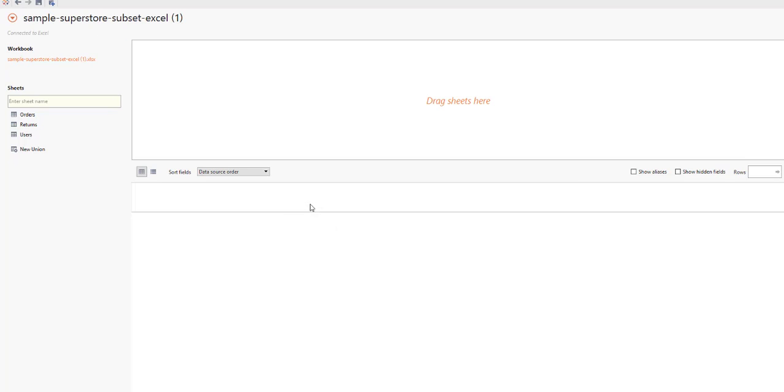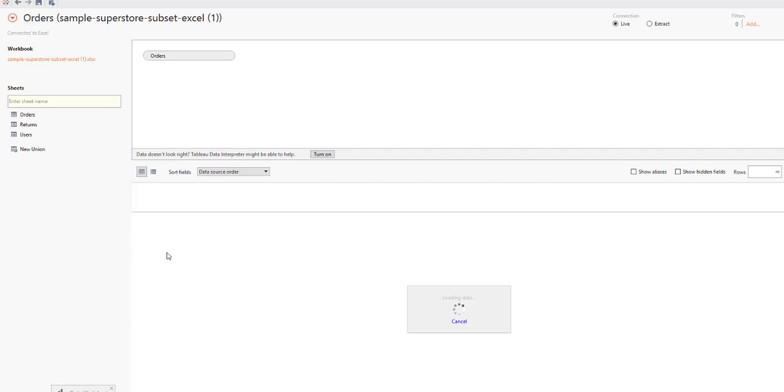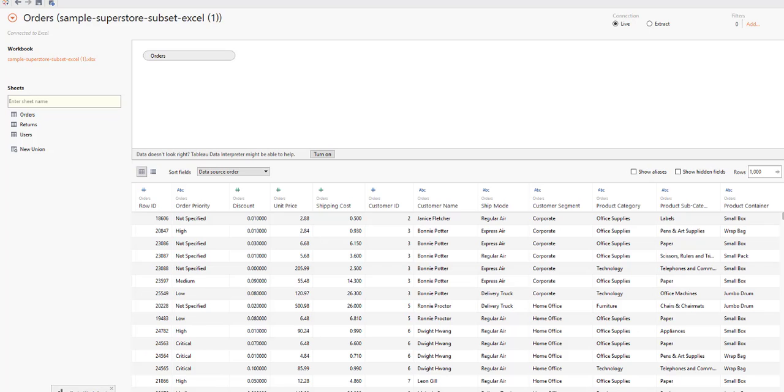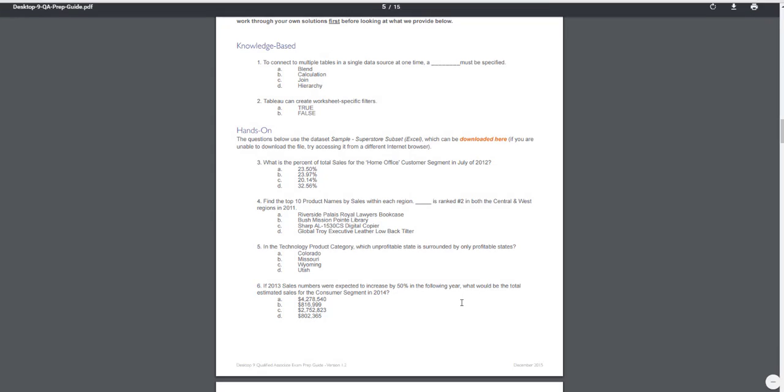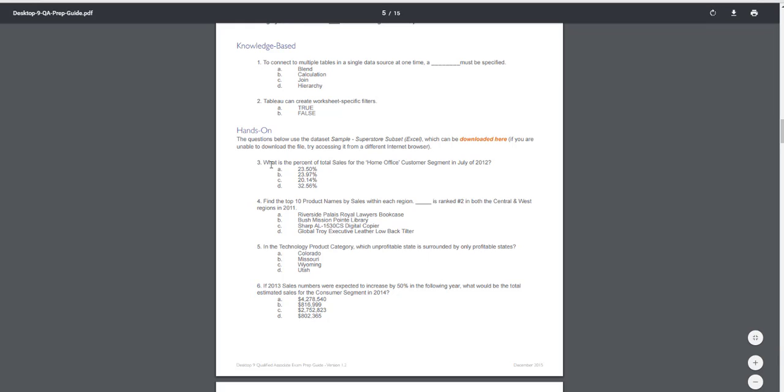Let Tableau pull up the data. We are going to use orders for now, and let's see how the data comes out. It looks pretty good. Let's go to the sheet, and let's rename the worksheet so that we know which question we are talking about. In this case, we are talking about question 1. So let's go back and see what Tableau is asking. What is the percent of total sales of the home office customer segment in July of 2012?